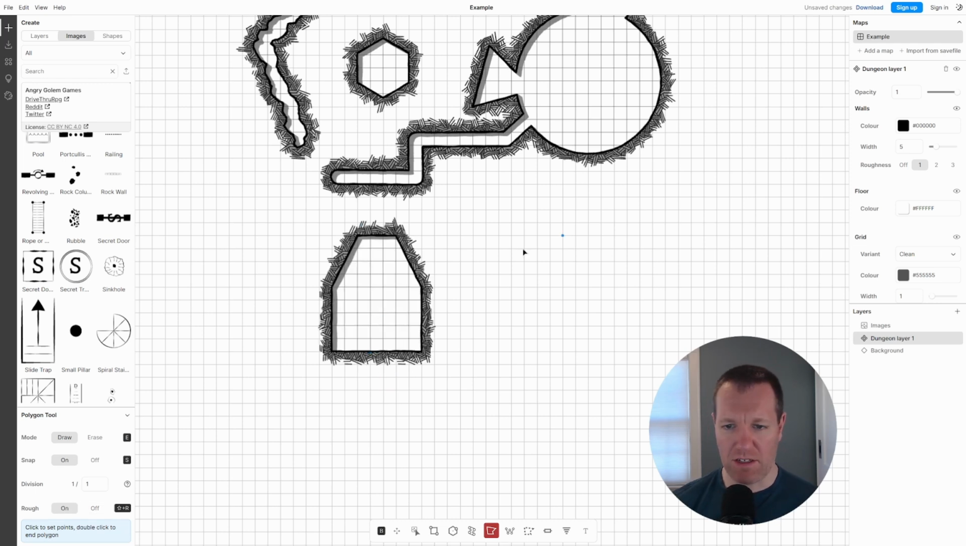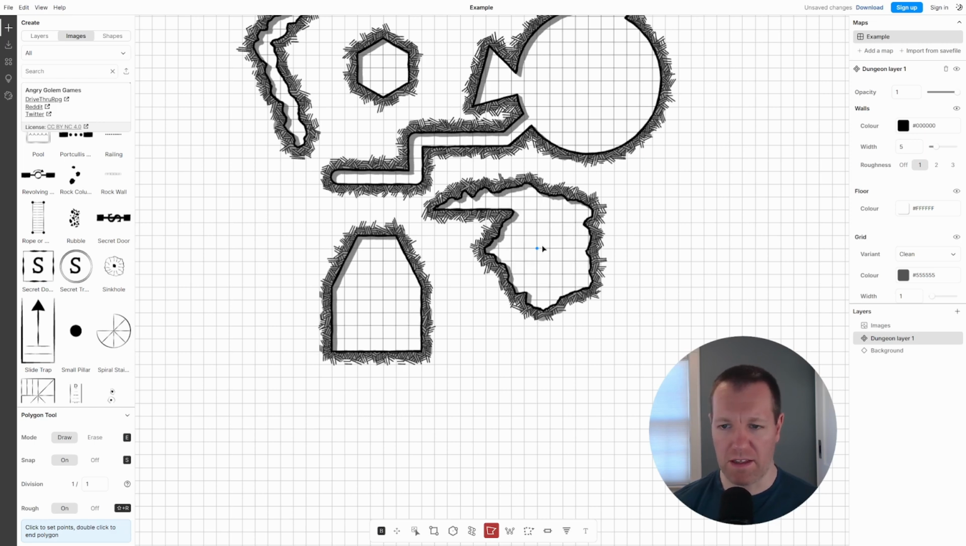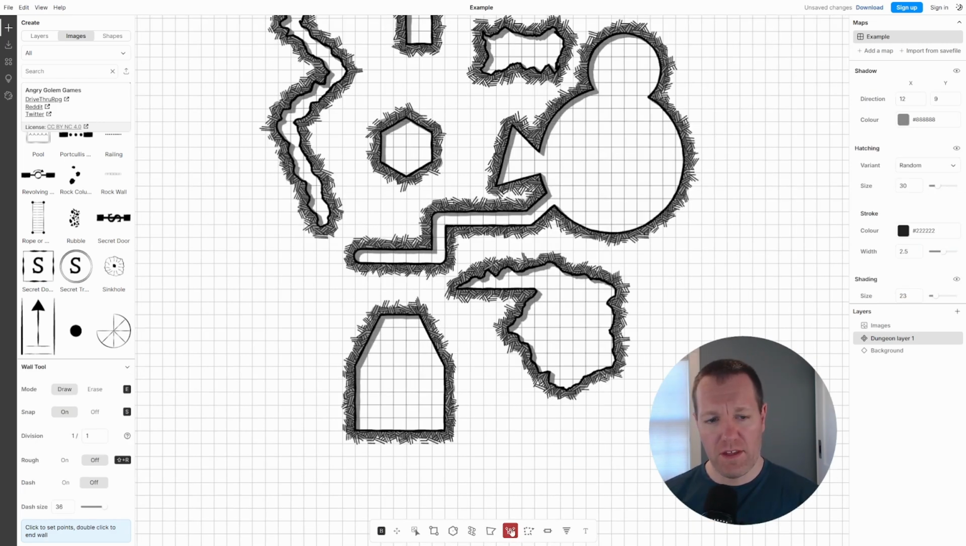This might be useful for making weird, cavern-like rooms. If you want to turn on your rough mode and end it, you get something sort of weird like that. So next up we have the wall tool.